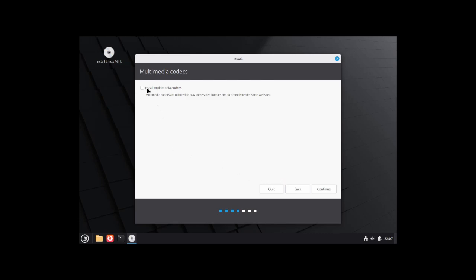We may not need them, but we'll go ahead and allow it to install these multimedia codecs. Never know. Maybe when we get to toying around with this little virtual machine, we may have needed to do this. So go ahead and just do it so we don't run into any issues later. And just like before, since we're installing on a virtual machine, we're going to erase disk and install Linux Mint.